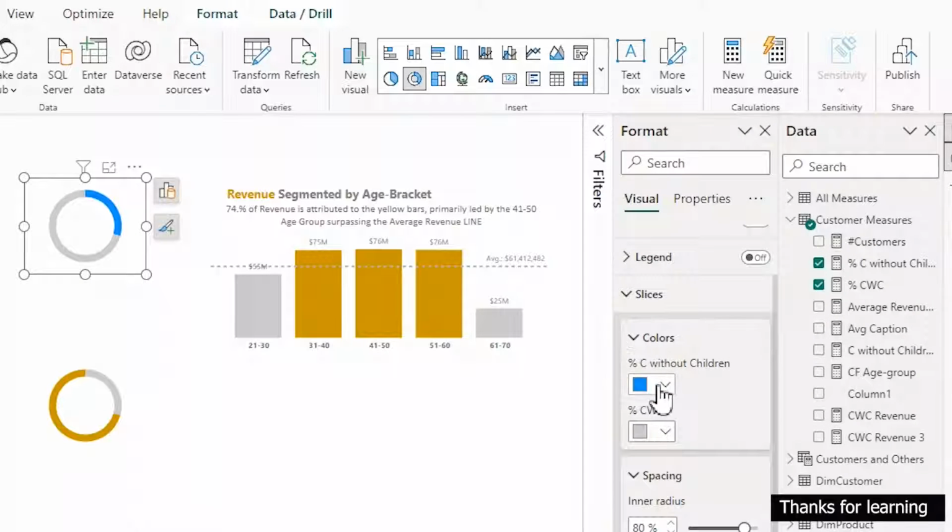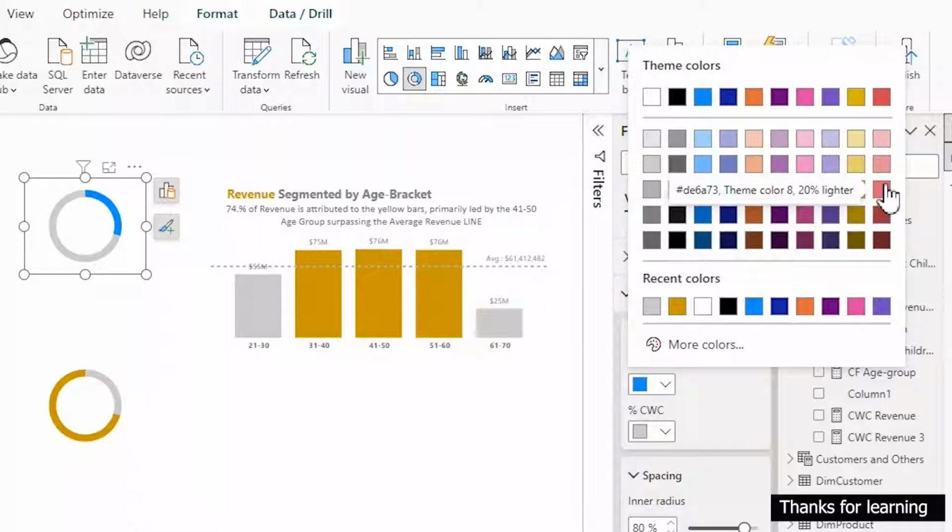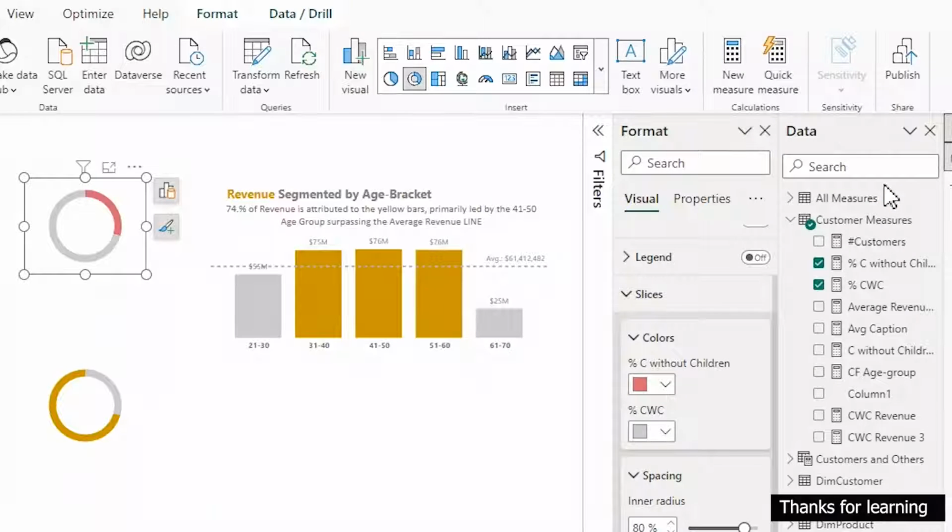Then for the next one, click on it. Let's go with something like this. Do you see that? This is what we can use. Okay, we're not really done.